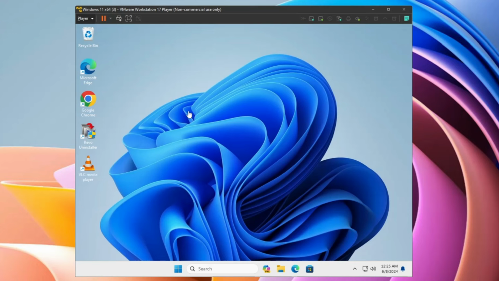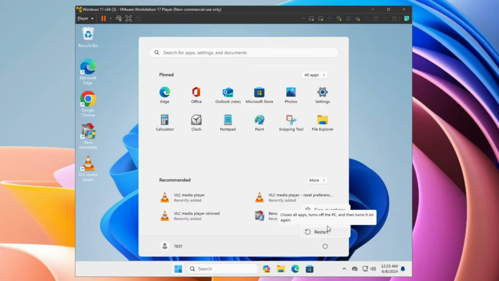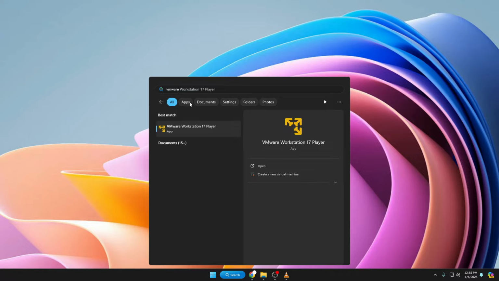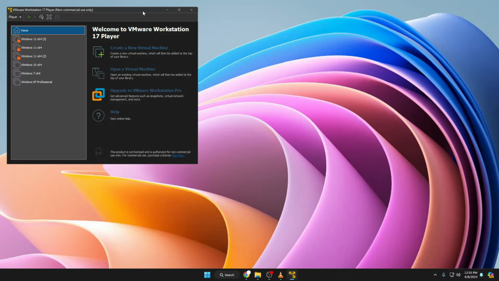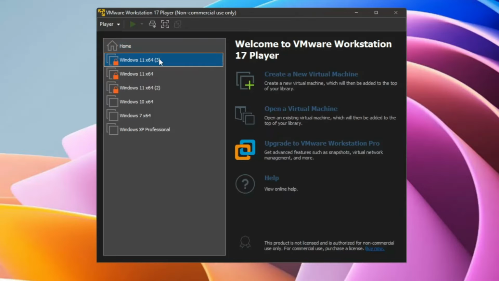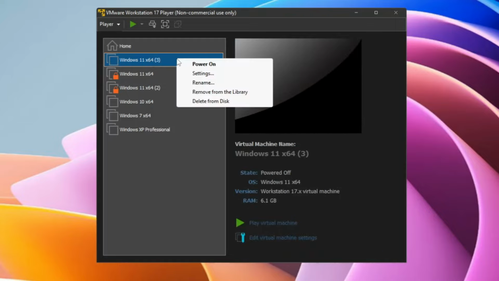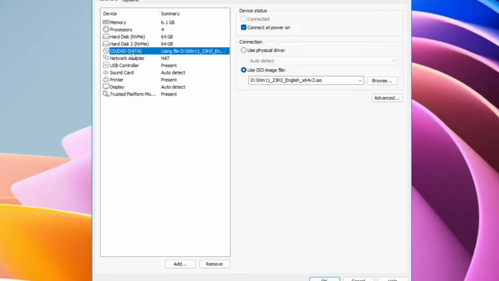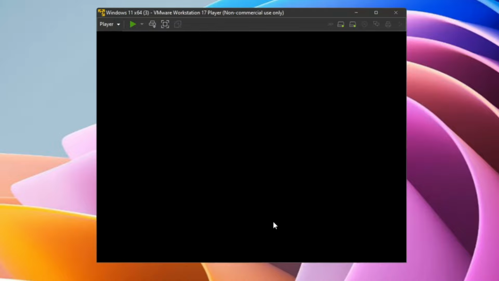And now finally we have to start creating the image of this custom ISO. For that you have to go ahead and shut down the computer, shut down the virtual machine. Once it's been closed, again search for VMware from your real computer and bring up the virtual machine. From the left hand side, click the virtual machine that you have created, then right click on it and click on settings. Here click on CD/DVD (SATA). Then on the right hand side, in use ISO image file, make sure the ISO has been selected. Now click on OK. Click on play virtual machine.